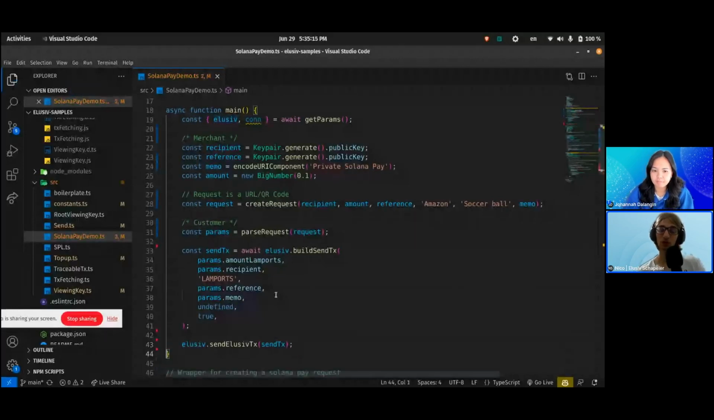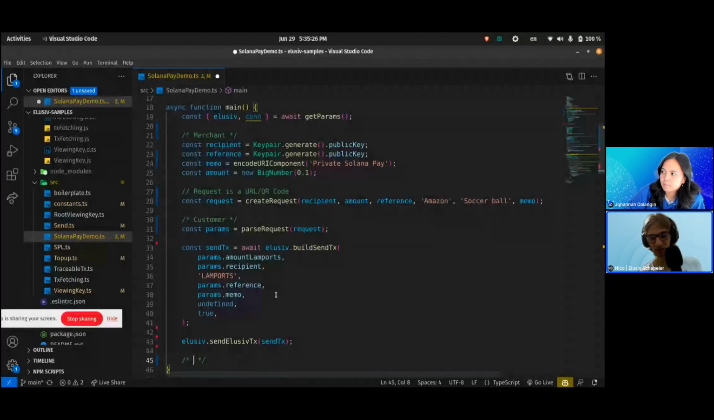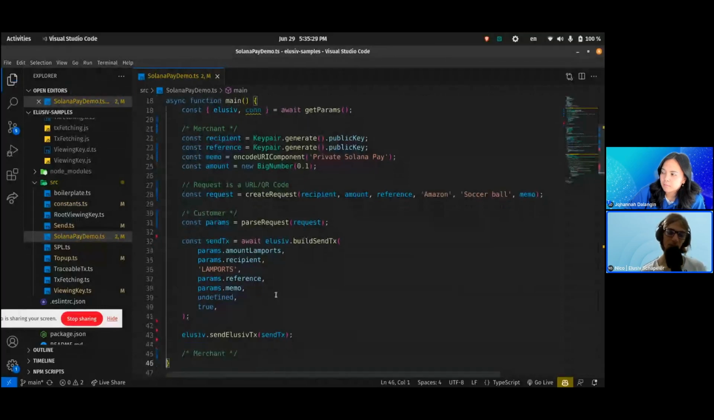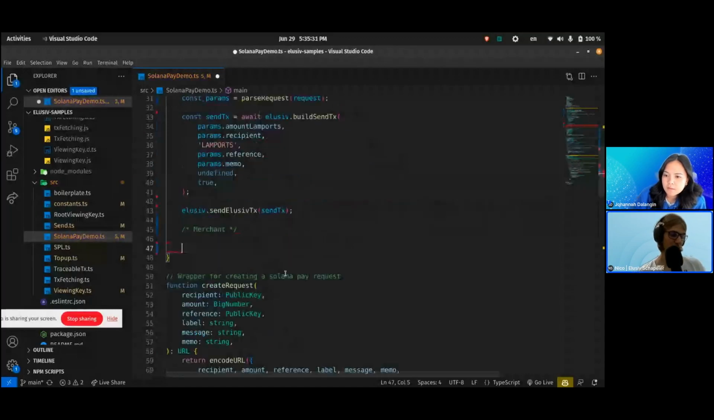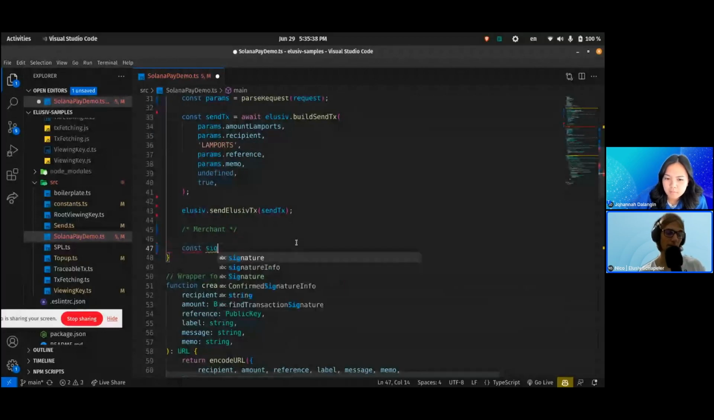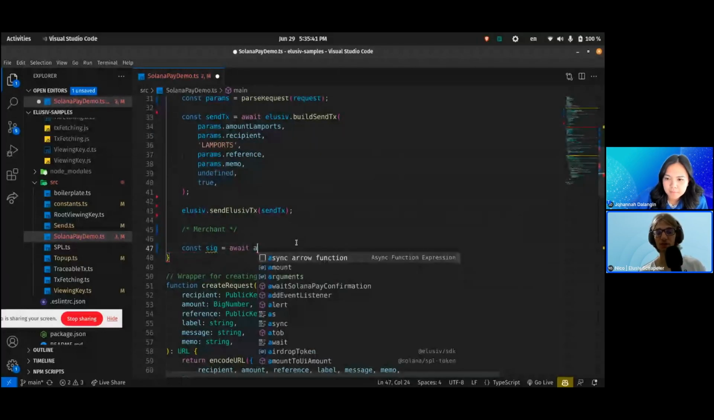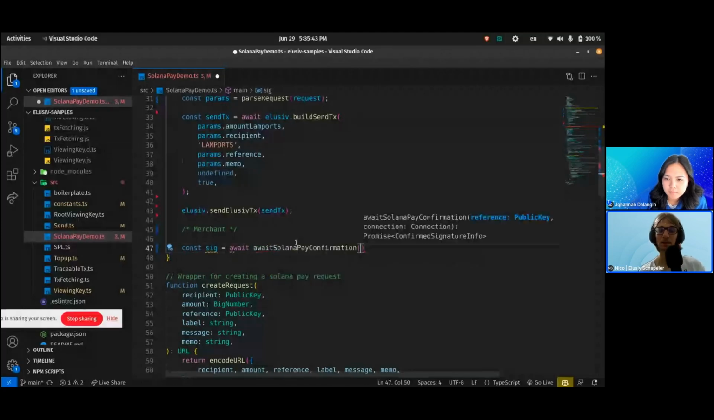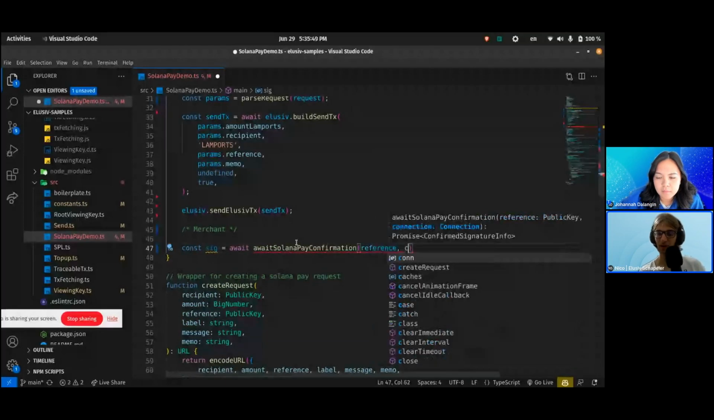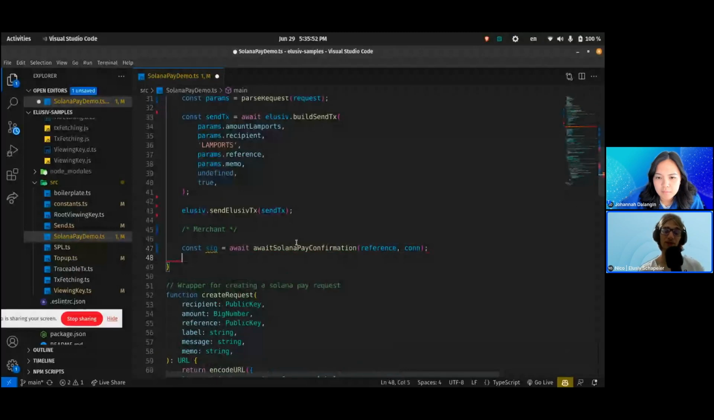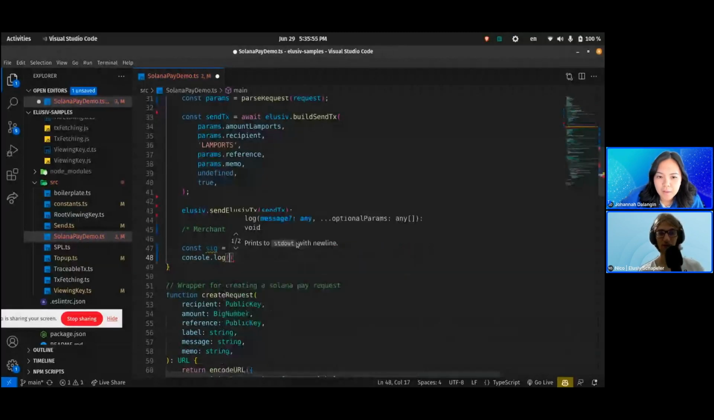We're not going to use the Elusiv SDK to wait for the transaction to go through. We're just going to send off the transaction and hope the merchant can parse it correctly, even though he doesn't even know what Elusiv is. Again, here we're on the merchant side. And what a merchant can do is, Solana Pay has a nice little function called await Solana Pay confirmation, where you pass in what I mentioned before, the reference key, and a connection object, and you get out the signature. So let's try logging that.